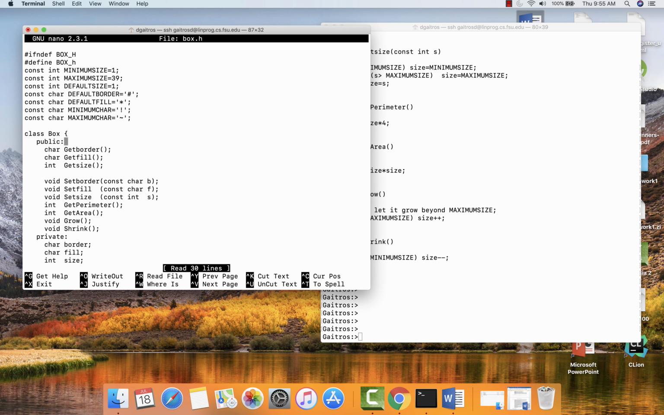I almost always put the constructors up at the top of the public portion. You don't have to. You can put them anywhere. We know a constructor because it has two features. It has no return type, neither character, int, or anything else, nor void, and it has the same name as the class itself, box. Okay, there is our default constructor. Or I should say, replaces the default constructor.